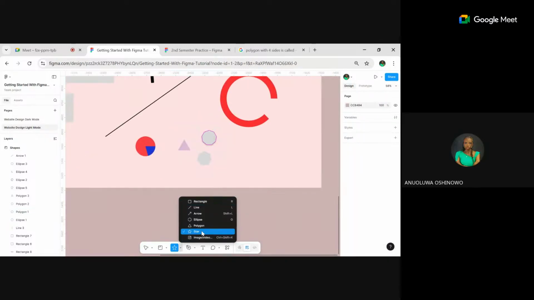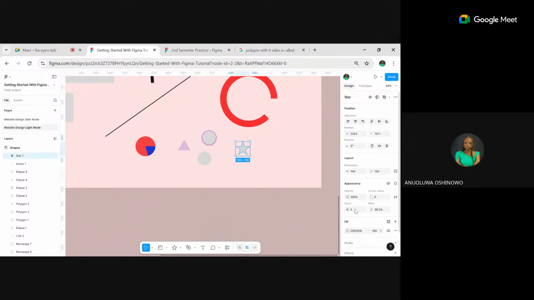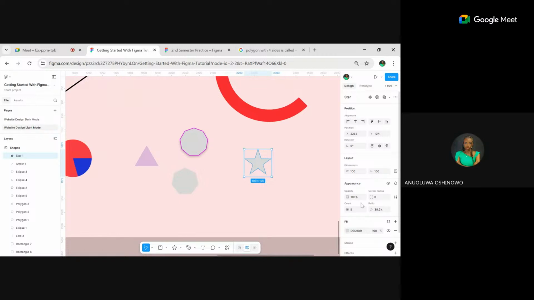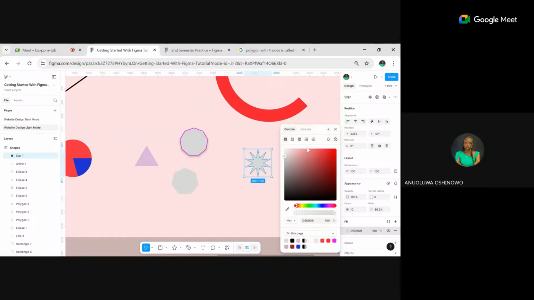Next up is a star. So even with the star, you can increase the count or reduce it. It usually comes with 5 points. So 3 is a star with 3 pointy things. Then the next one is a 4. It looks like that twinkle twinkle. Then 5, the one that they give us by default. Then 6, you can increase it to 10. Let's see how 10 looks. Yeah, like this.